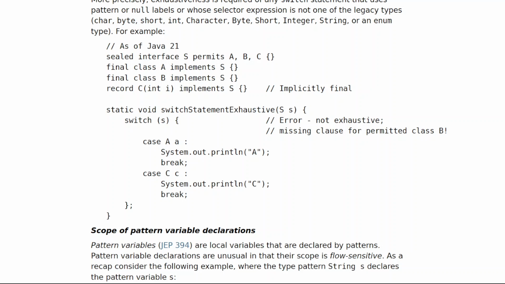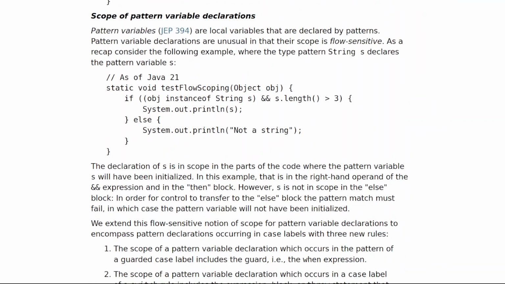Scope of pattern variable declarations. Pattern variables, JEP 394, are local variables that are declared by patterns. Pattern variable declarations are unusual in that their scope is flow sensitive. As a recap, consider the following example, where the type pattern String s declares the pattern variable s.